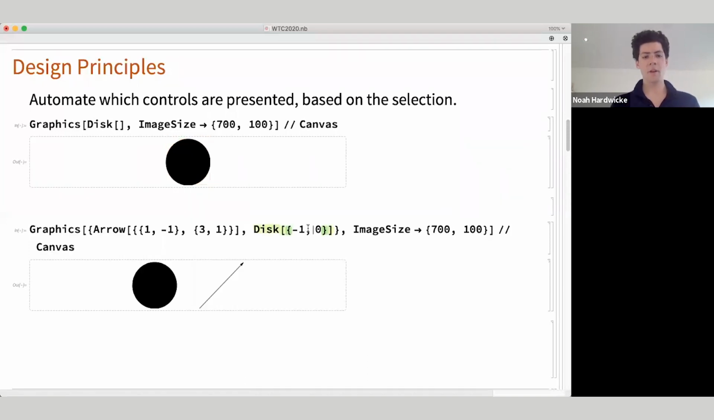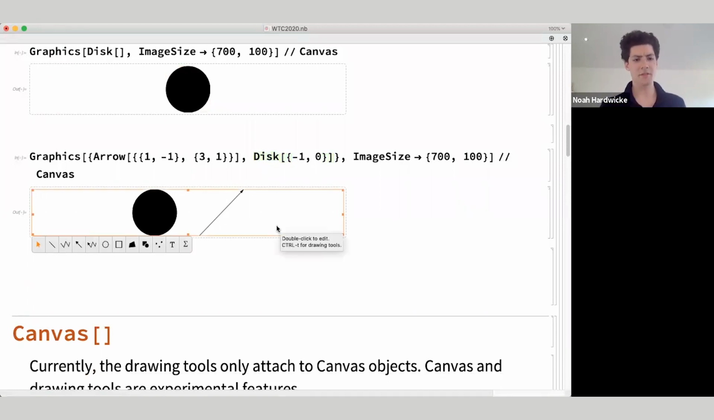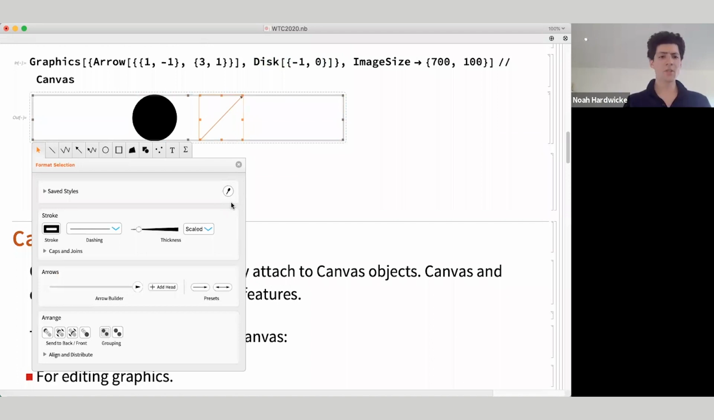Right. So, here's an example with two different types of primitive. As you'd expect, if I click on the arrow, then I get the controls pertinent to arrows. And you'll notice that it's not just the different pods that appear, but the pods themselves have some degree of contextual behavior as well. So for example, fill and stroke has now changed to just stroke.